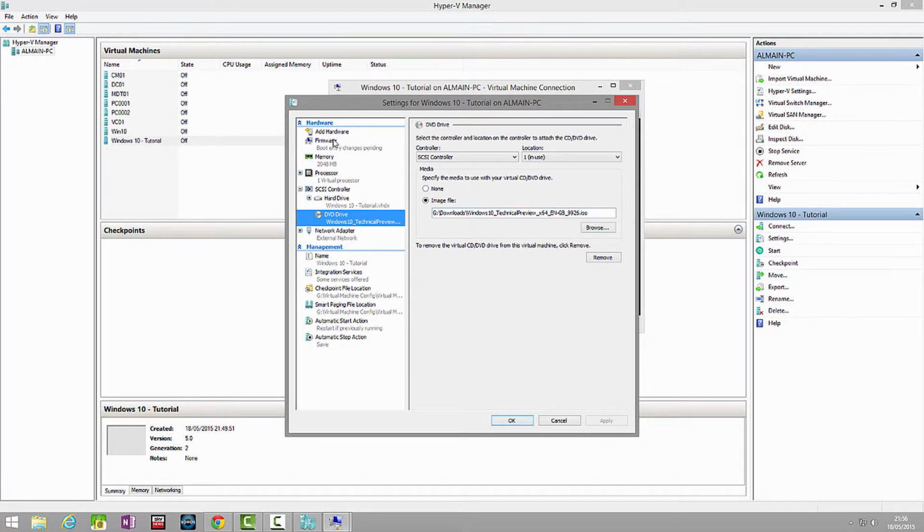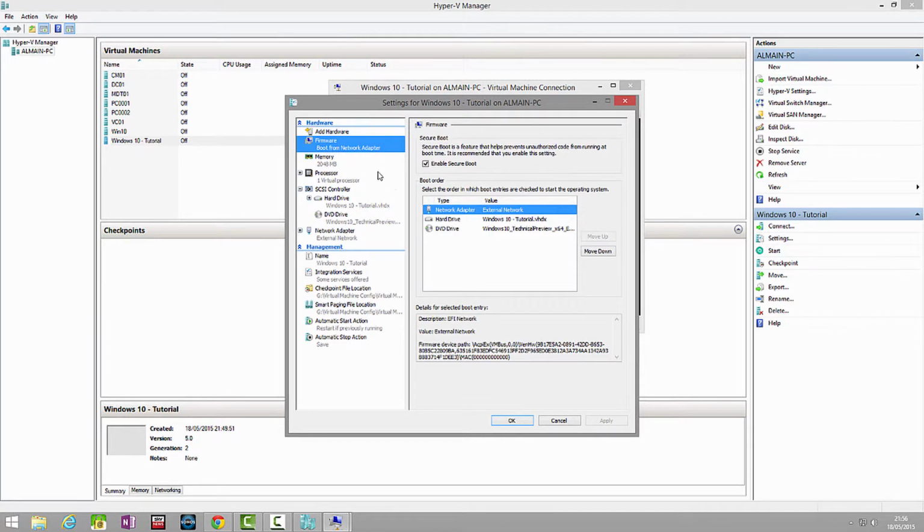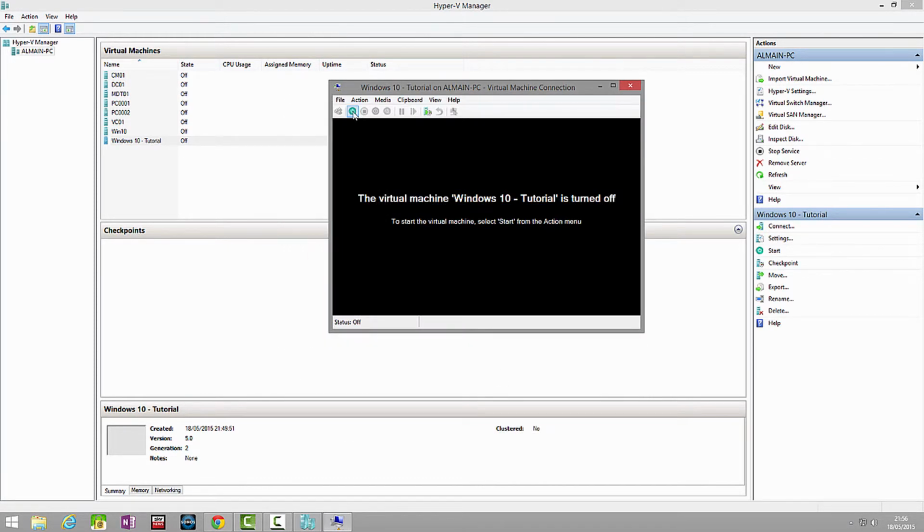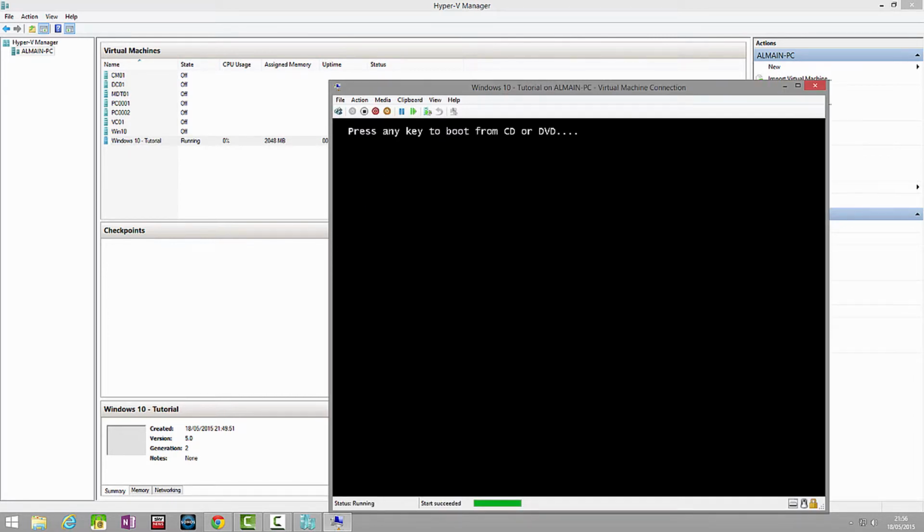Now if I was to click OK and turn the machine on, I'd get the same result as last time. It would try and boot to the network. So what I want to do first is go to Firmware, select the DVD drive and move that up. And then I'm going to click Apply and I'm going to OK that. So I'll just show you quickly how to change that boot media. So if I click on Media, DVD drive, I would eject it and then insert a different disk if I'd selected the wrong one. So I'm going to turn the machine on, click in there and then press any key.